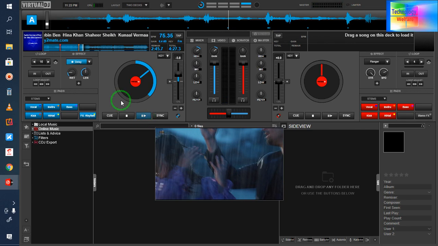If you would like to have the whole song as a karaoke, as an instrumental, or only the vocal sound you need, not instrumental, not kick, bass, or hi-hat, then of course you can have it according to your own customization. This is a good feature, especially in Virtual DJ.